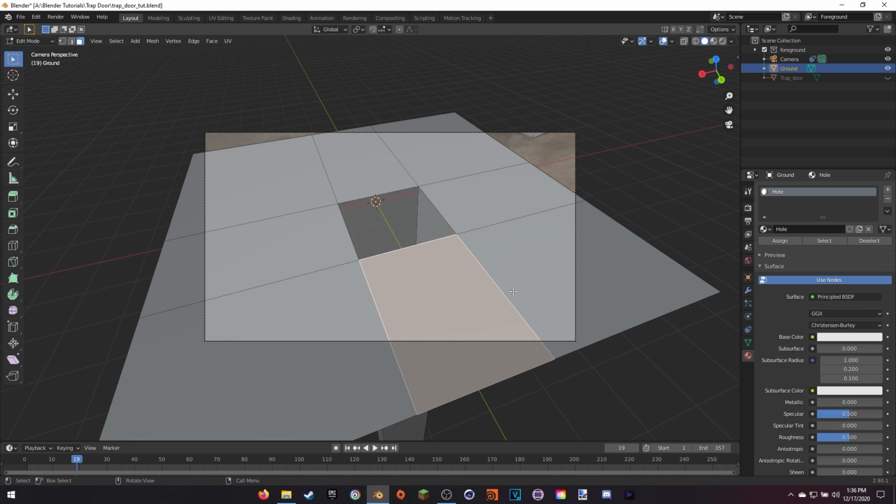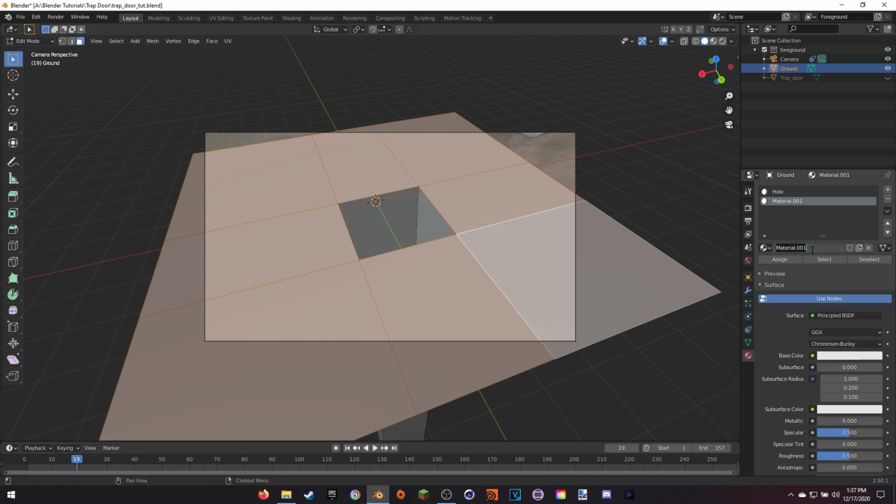So now what we need to do is actually select all these faces up here and add its own material to it, separate from the material on the hole. So to do that, let's just go into face select mode, hold Shift, and then just click on all of these faces up here. Then we're just going to come over here, add a new material. I'm going to call this holdout.